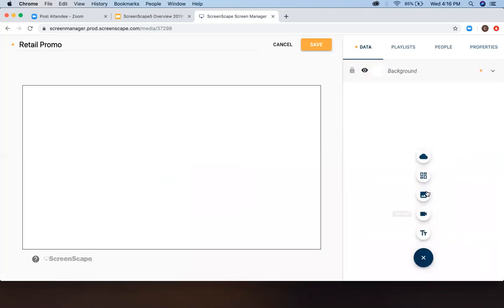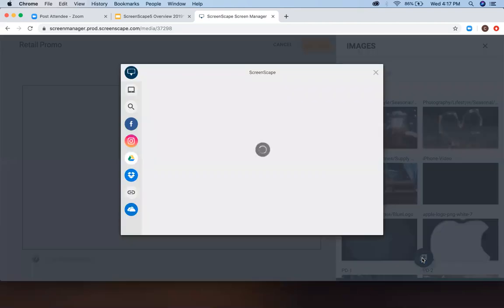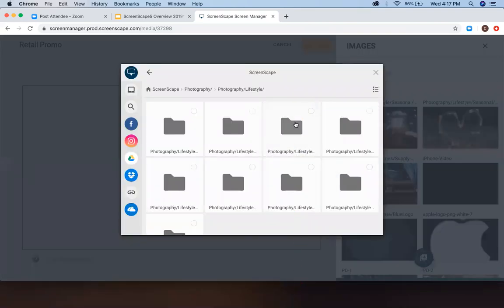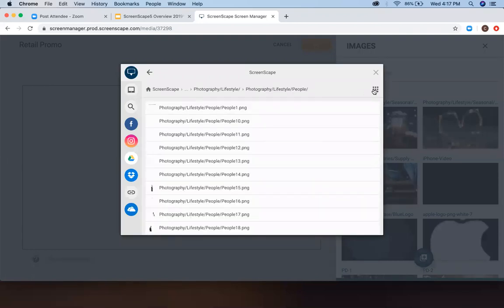So I'm just going to start by adding an image to my screen. If I click image, you'll see some images populate. We have an asset library very similar to ScreenScape4 if you're a ScreenScape4 customer. If it's something I haven't used before, I'd simply click the add button. And now we have stock photography here that you're more than welcome to explore and upload as needed.